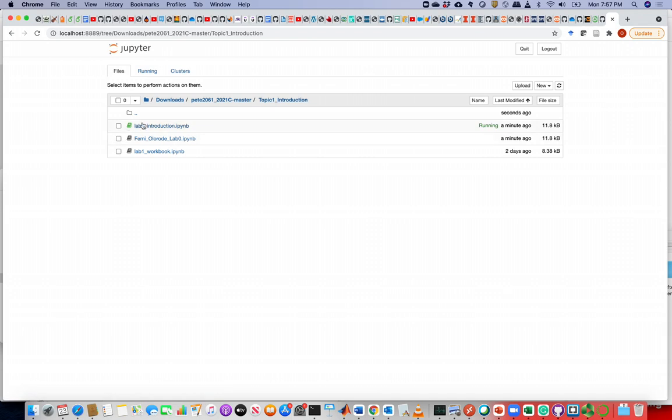If you have so many files running, it's going to keep showing this green. So how do you stop it? You can check it and do shutdown, and then that file is no more running, and it frees up the resources on your computer. So for the solution to lab 0, you just need to upload this file.